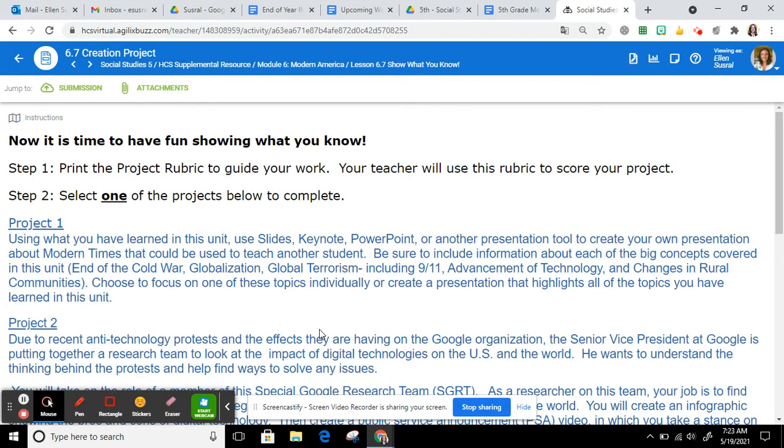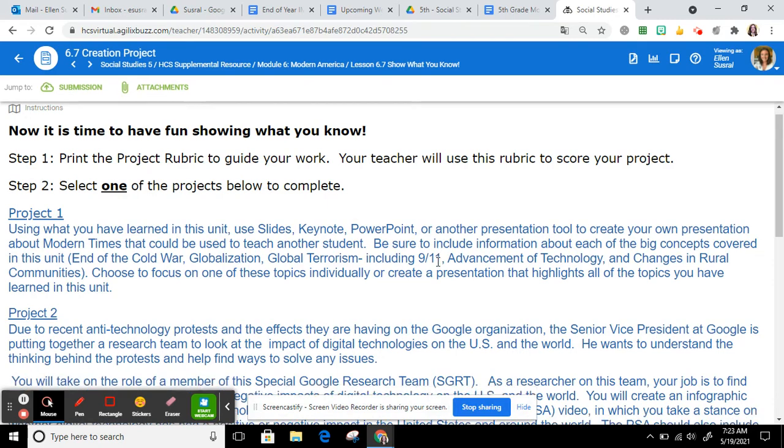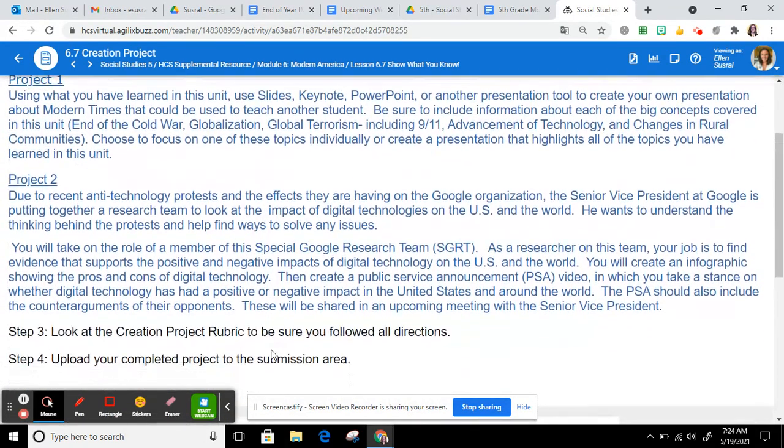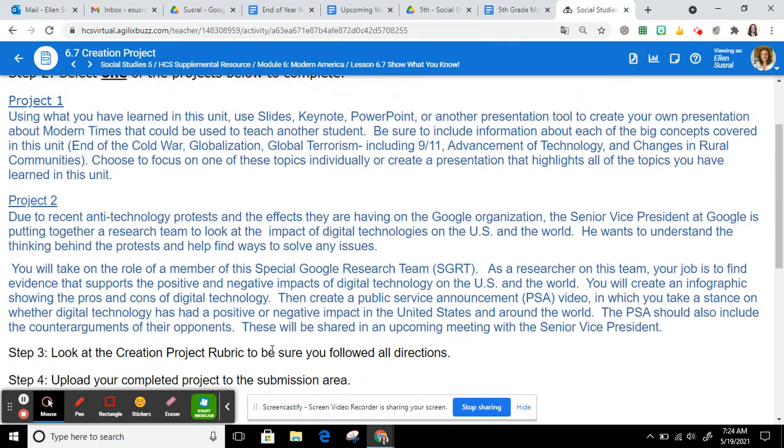It says, now it's time to have fun showing what you know. Print the project rubric to guide your work. Your teacher will use this rubric to score your project. Select one of the projects below to complete. So the rubric's here at the bottom, so you can click on that and open it. And then you've got two projects you can choose from. So you're going to choose one.